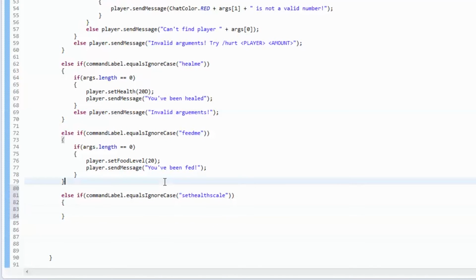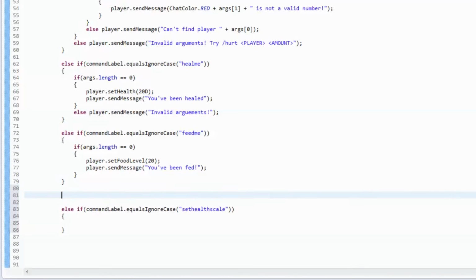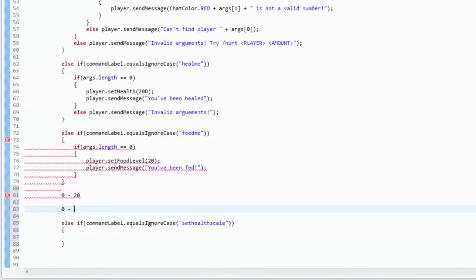So normal health in Minecraft is 20. So you can have anywhere between 0 and 20 for your health, because 1 is half a heart. Now you can set the health scale to whatever you want. You can double it, so therefore it'll be anywhere between 0 and 40.